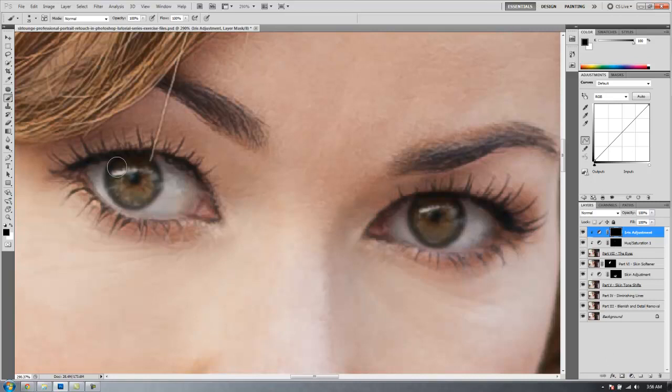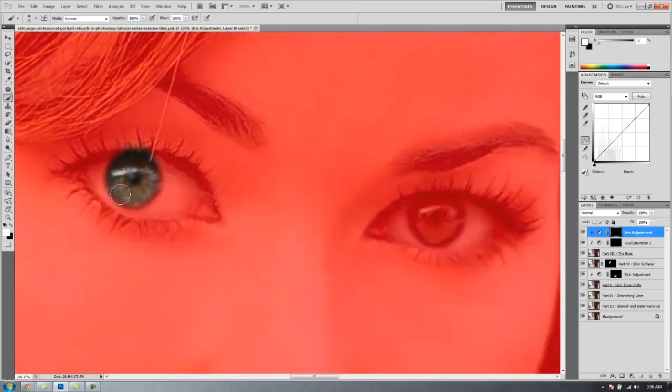So let's quickly paint in the area that we actually want to be affected. I want the iris to be affected, so let's just paint that in right now. To be able to see our adjustment, let's turn on the masking layer so we can actually see it by hitting \. I'm going to not affect the eyelash and just make sure that we're not affecting any of the sclera. Same thing on this eye.